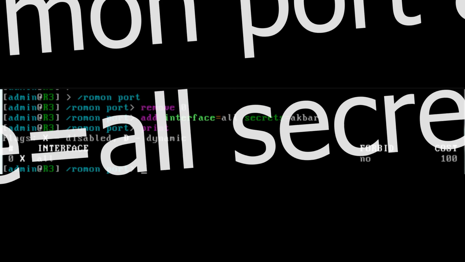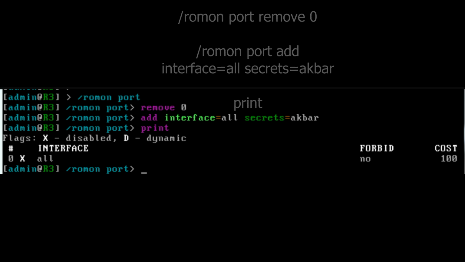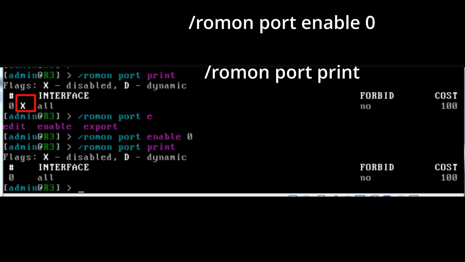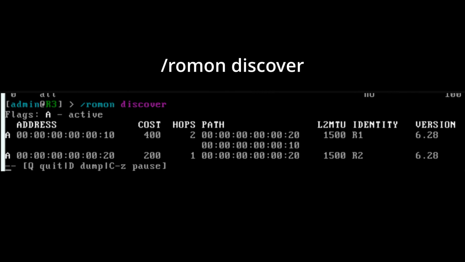Then we remove it, and we add the interface port with all and add the secrets. After that we reboot the system. Then let's look at the port. Here you can see that the RoMON port is disabled. And why is it disabled? Because the default RoMON port is disabled when we restart it, so we just have to enable the port. Now we discover, to see if our neighbors have activated their RoMON. Here you can see that R1 and R2 have activated their RoMON.